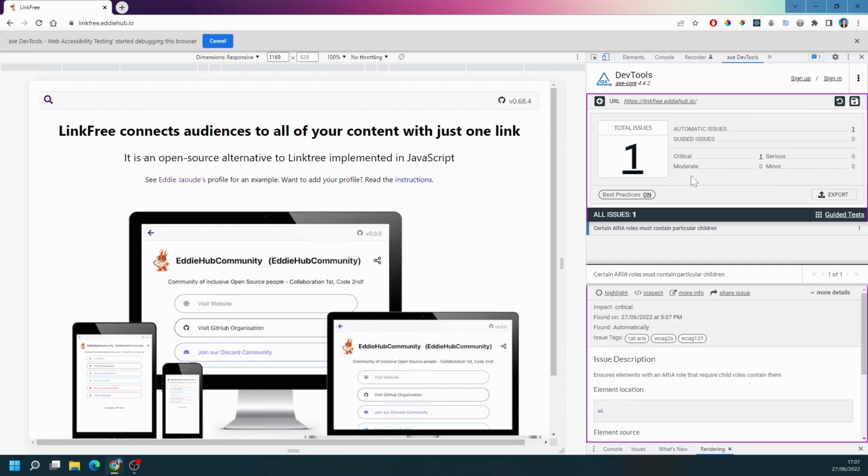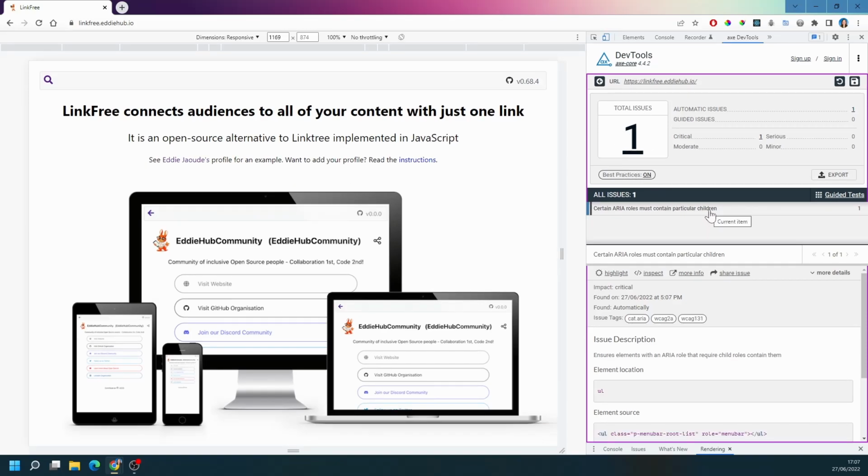So if we give this a scan, and brilliant, we actually only have one issue on this page. That may not be the entire thing. As I said before, it only checks automatic things such as color contrast and that kind of thing, which it can check automatically. There are certain things that are not possible to check automatically that you have to do manually. But this is saying certain ARIA roles must contain particular children.